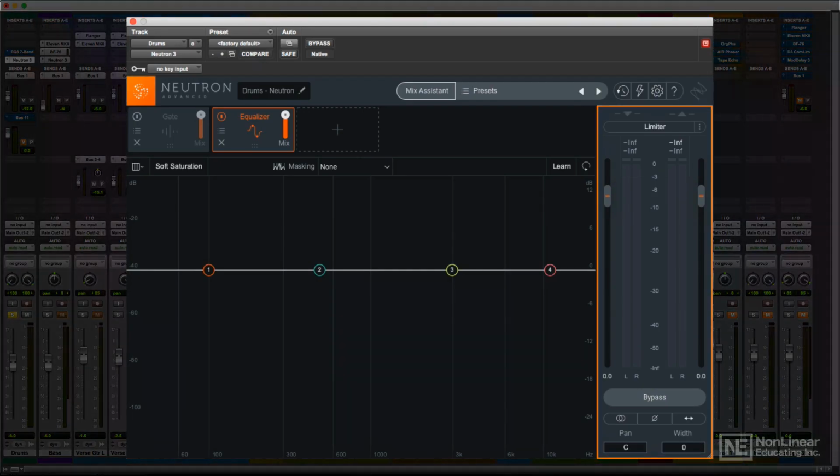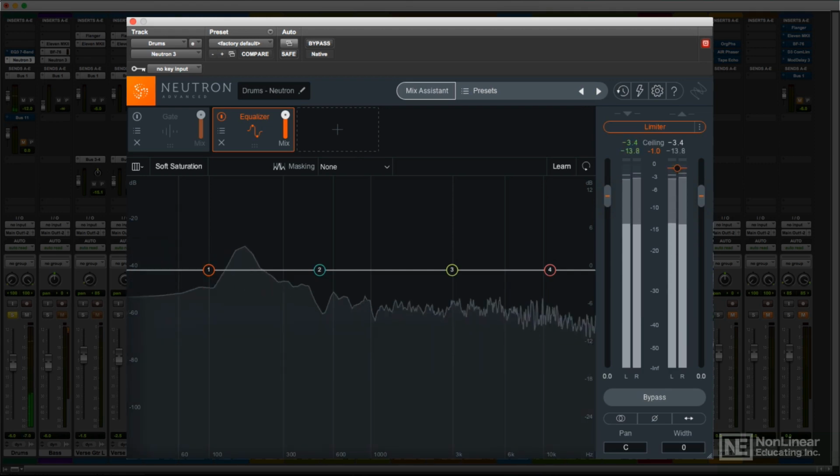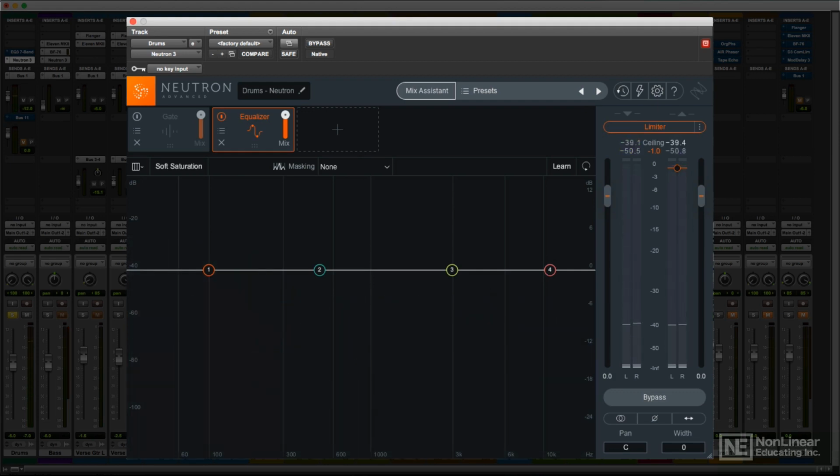Neutron's output section hosts the input and output level controls, the meters, and the output limiter. The meters in Neutron should be familiar to users of other iZotope products. It's a combined peak and average meter showing average levels in light gray and peak levels in darker gray. There's also a persistent overload indicator.